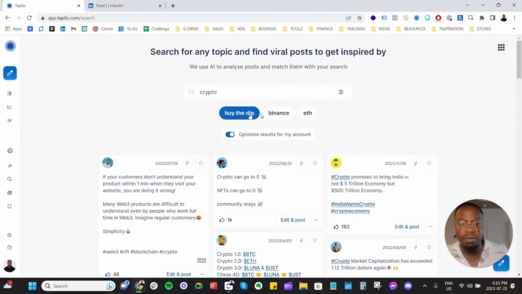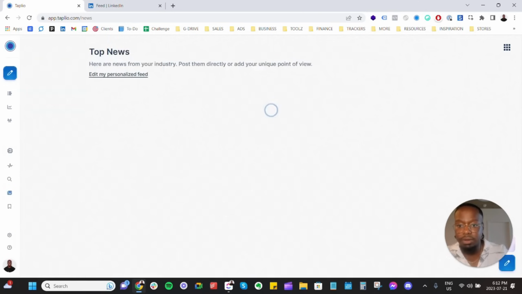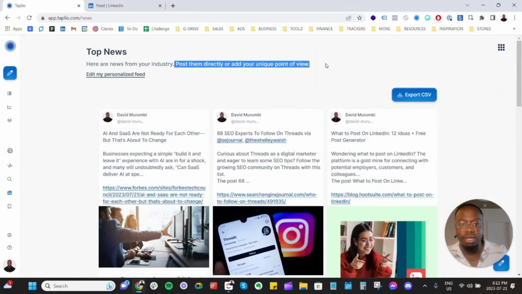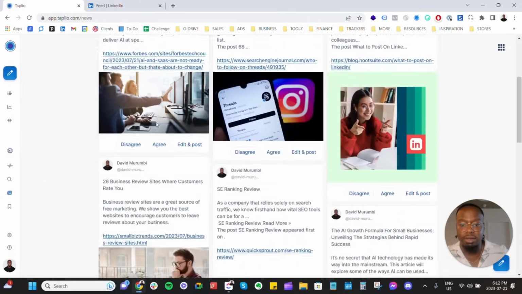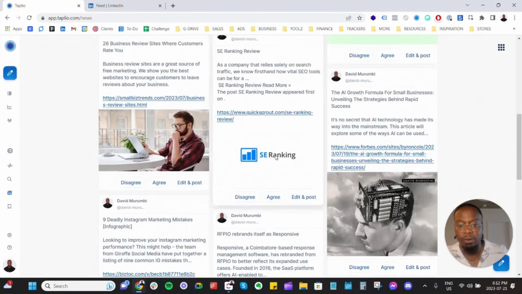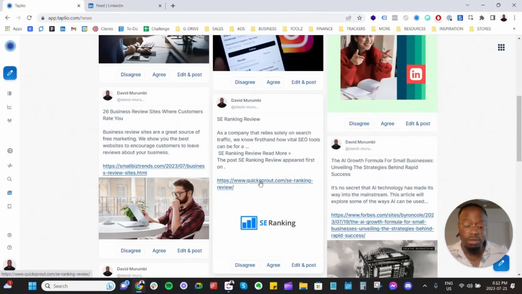And you can see that it will give you even some suggestions of different other topics you can look at based on what you search over here. So now moving on, we can go into industry news. If you go into industry news, you can see here, hear news from your industry, post them directly, or add your unique point of view. Then you can see here, it will give me some different types of posts that I can make, and it's written them already for me with links to that content.